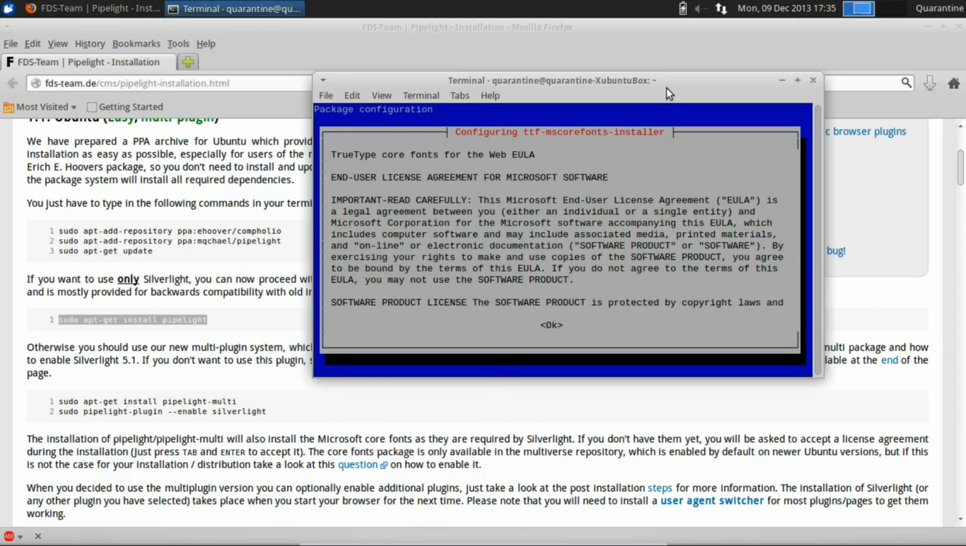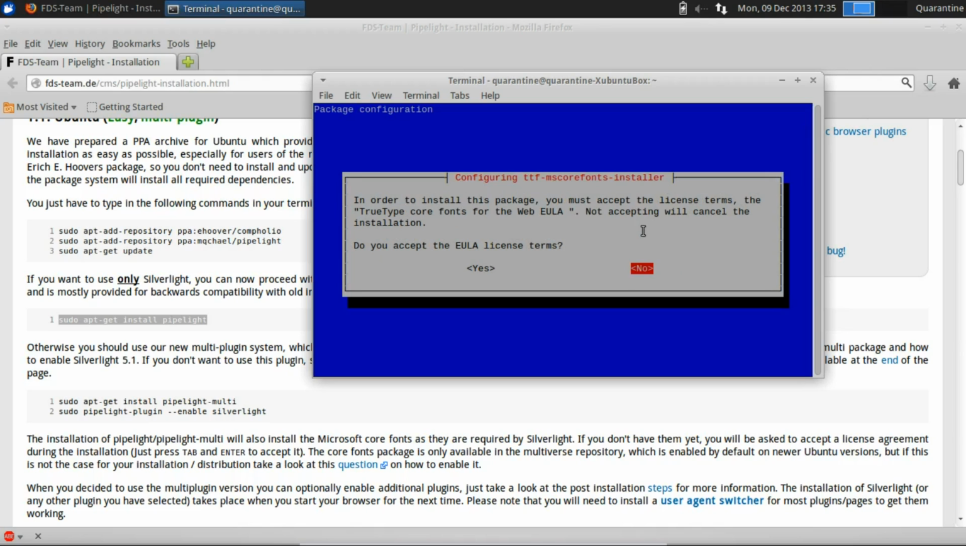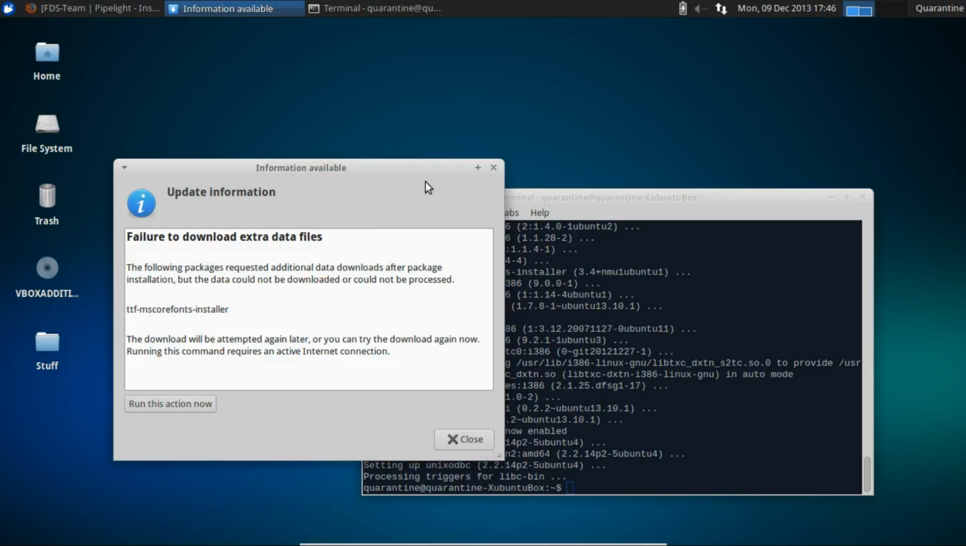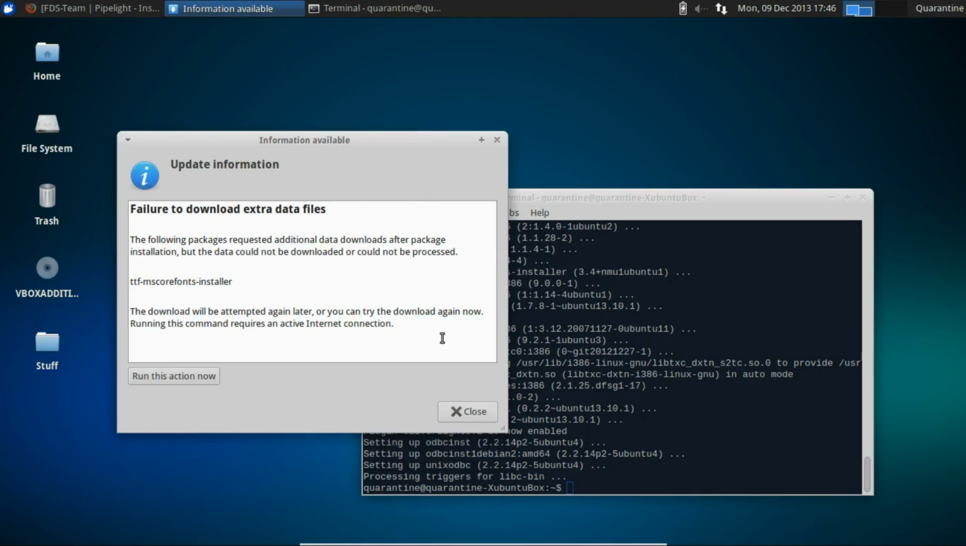Okay, so once that's done taking forever, you're going to go through this ncurses thing. You could scroll all the way down, but all you have to do is hit the right arrow and enter, and that's going to install the TTF fonts. Sure, I accept. It's basically going to install the Microsoft fonts. Okay, so my fonts failed to install, but everything else took care of itself. I'm not going to worry that much about the fonts.